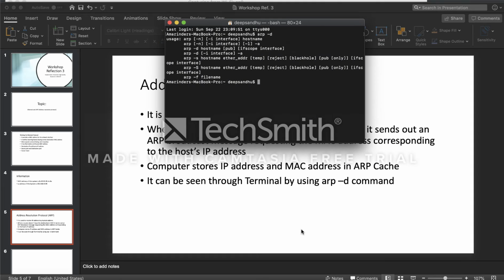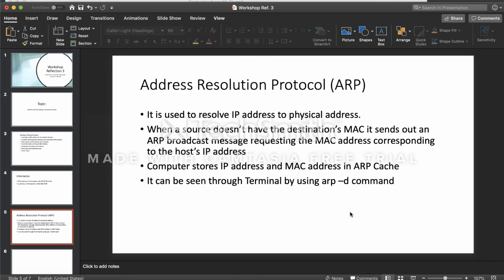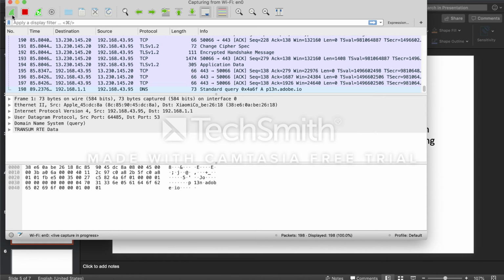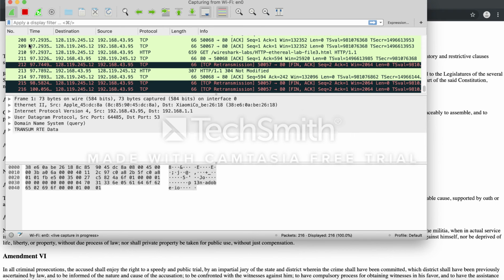Here you can see it's already popped up, arp -a, and it shows all the things here. So now we're going to get into Wireshark, and I'll show you how it works there. By opening Wireshark, first of all I'm going to start capturing the packets. Once it begins, I refresh this page and let's stop this.